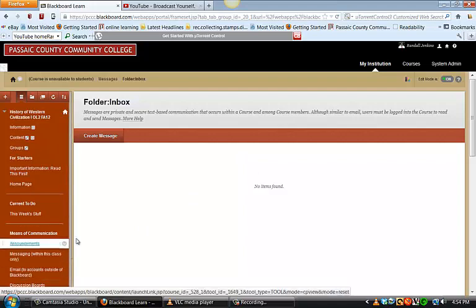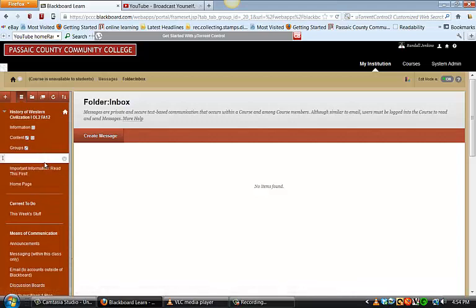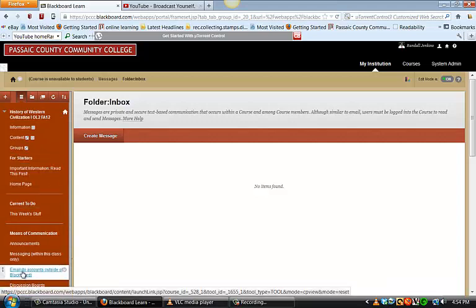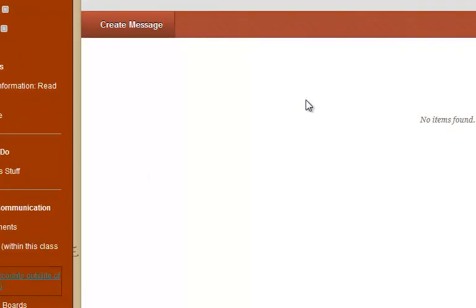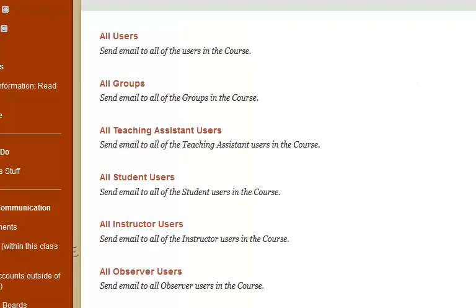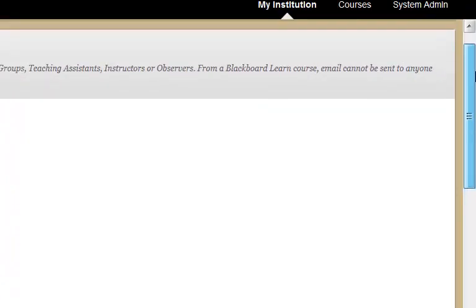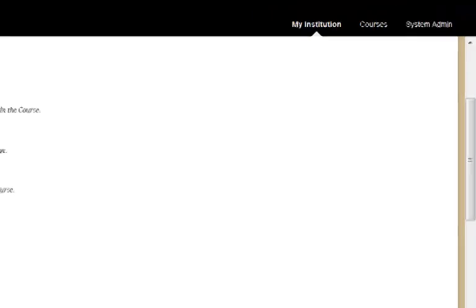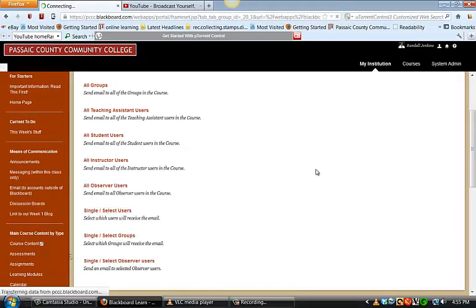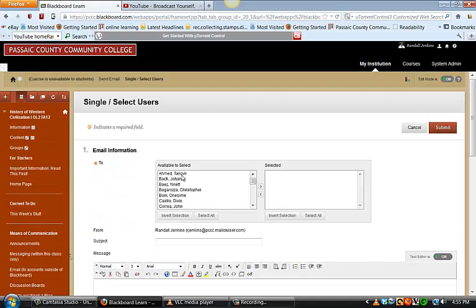Similar to messaging is email. Again, from the means of communication header in the course menu, click Email, and this also, you'll notice in parentheses, says 2 accounts outside of Blackboard. This looks very similar to messaging, and please don't get confused. If I wanted to send an email to a single user, I could go down to the third from the last selection, choose Single User, Select User. Again, it's going to ask me who this is to select a person. I'm going to choose Johann Bach again and put him in the selected category.